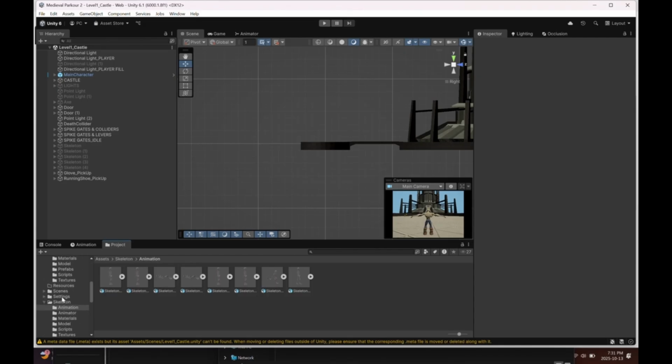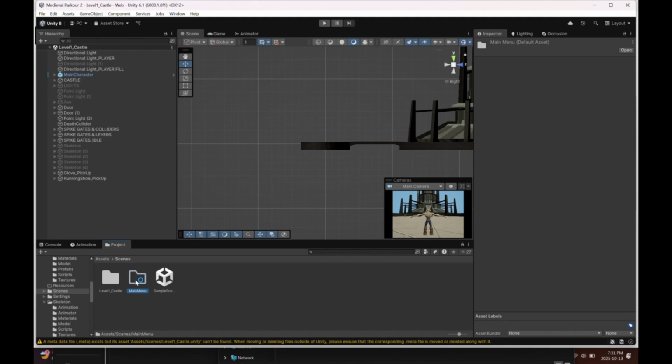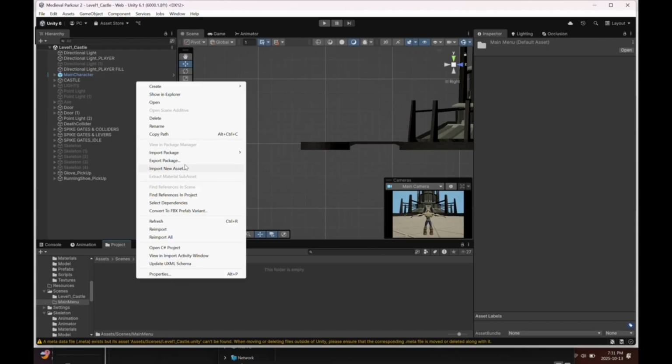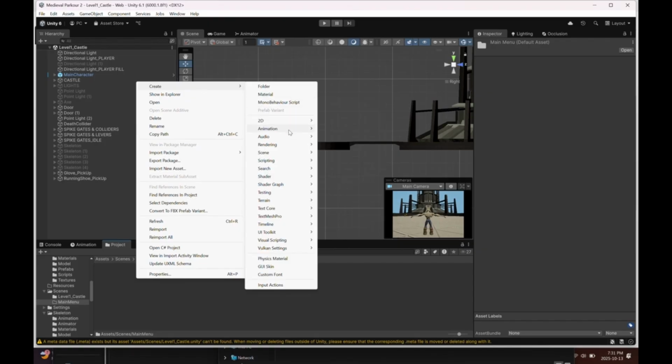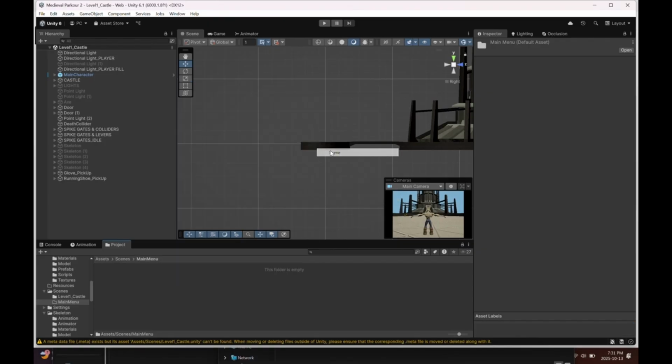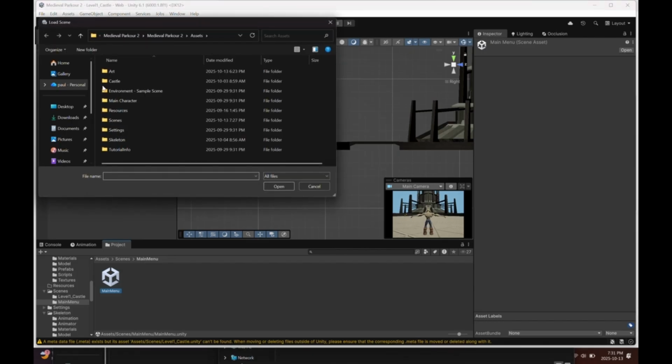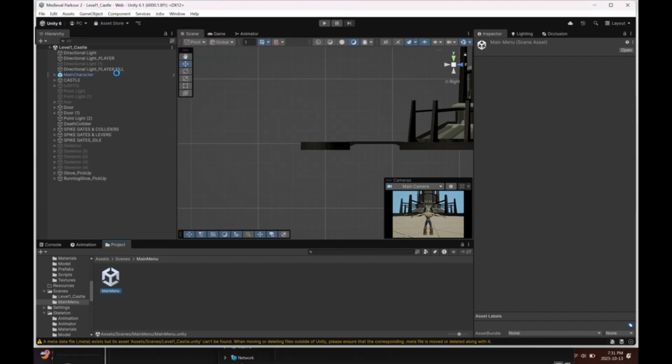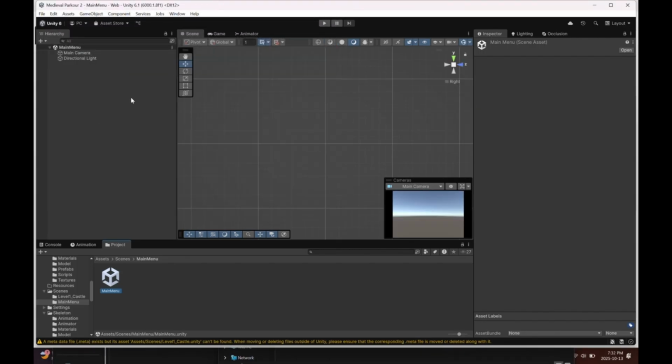Where's my scenes folder? Go to scenes, and in here I have a main menu folder. I don't know why it's taking so long to open up. And in here I'm going to right click, create scene, and I'll call it main menu. So I'm going to go into open scene and open that file.